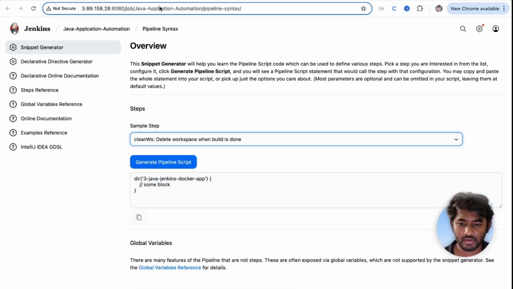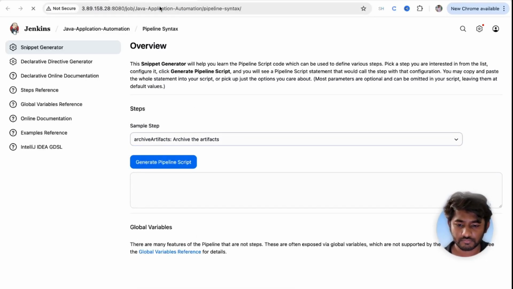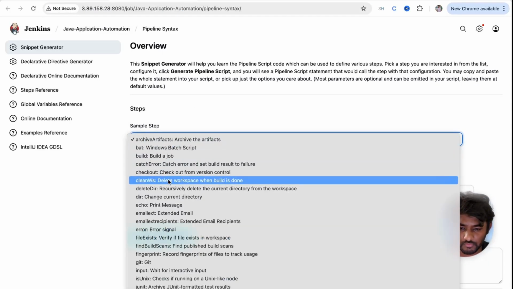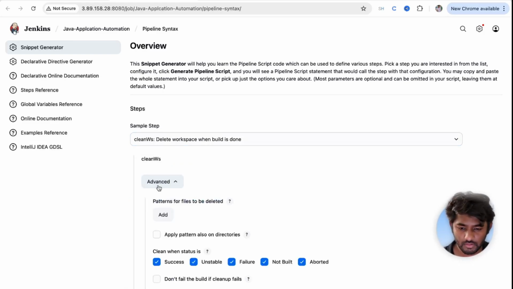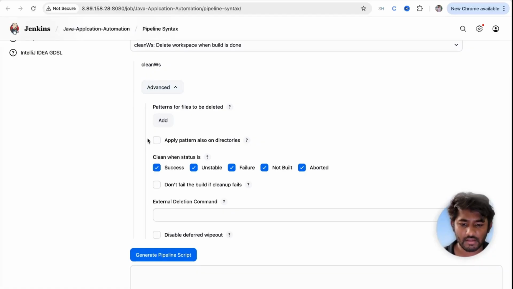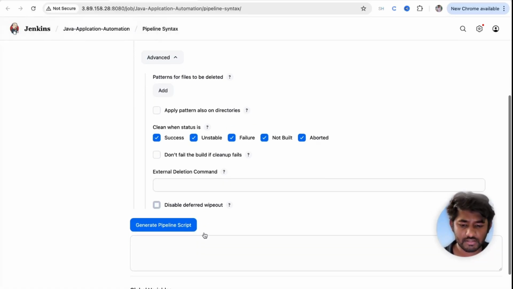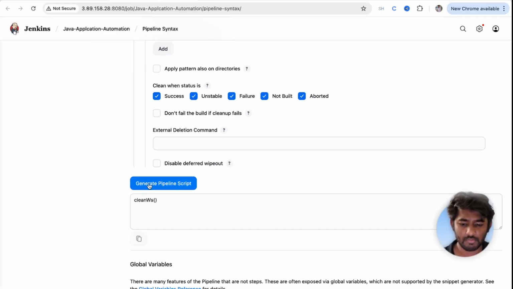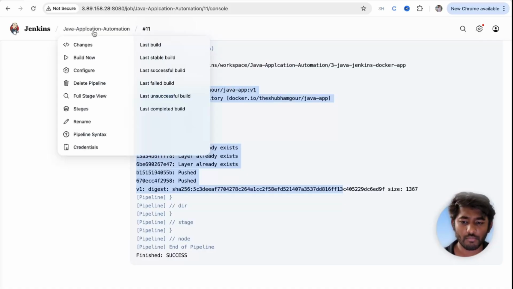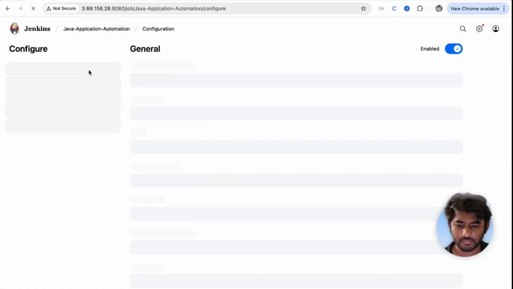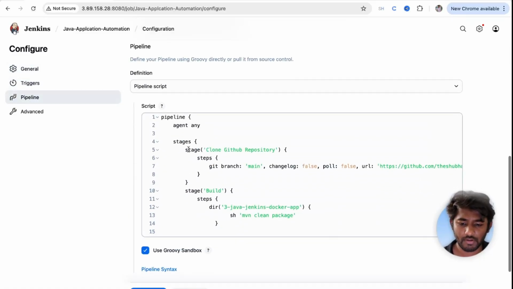So let me just refresh it, one second. Here we want to clear the workspace and click on advanced, and here we don't want to do anything. After every status, it should clean the workspace. So click on generate pipeline. Here you have this function. Now where you need to execute this function is basically after the job is done. So click on configure, go to pipeline.